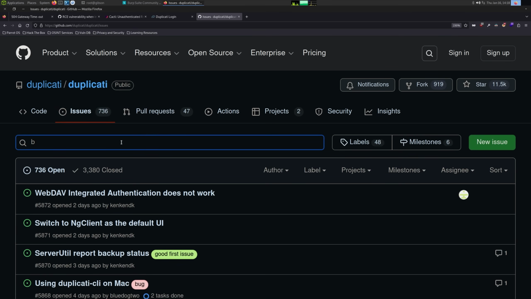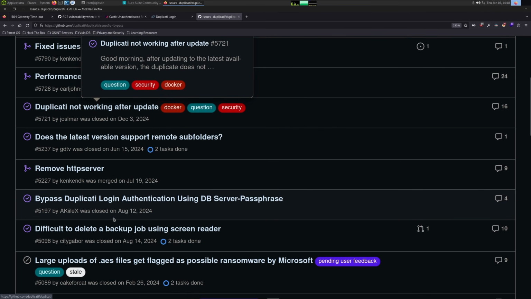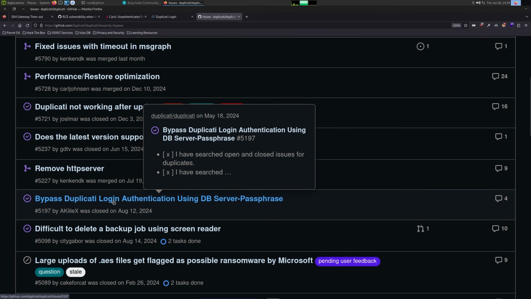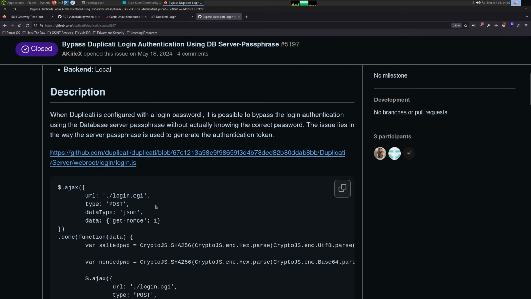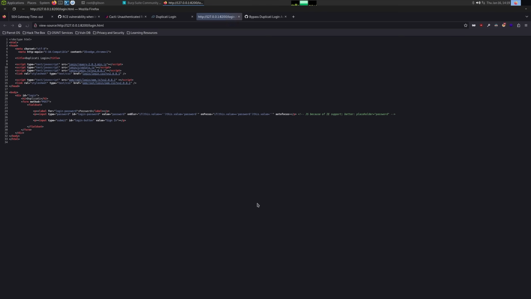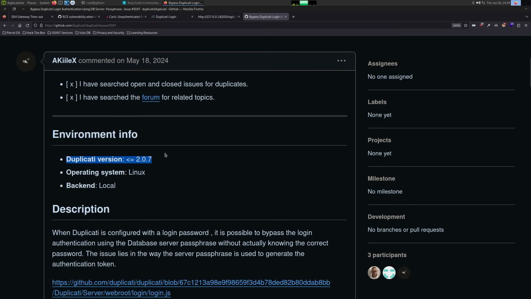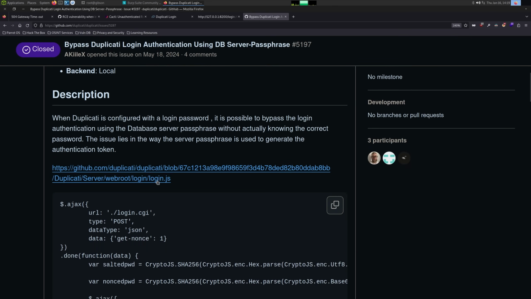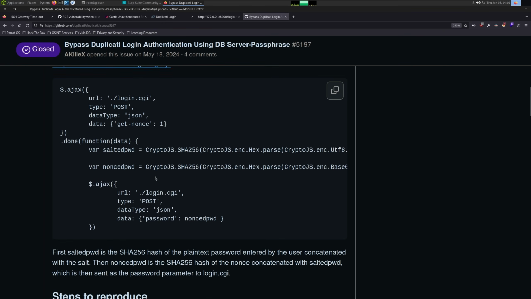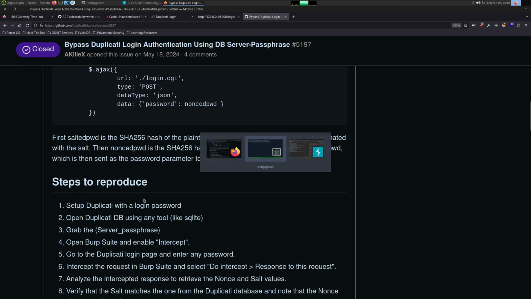Let's see. I'm going to search for bypass to see if we have anything. Not working. Remove. Bypass duplicati login using DB server passphrase. And the odd thing is, this environment info is actually wrong. I think it leaks what version duplicati is running. If not, we can find it from the files on the box. But a later version is, I think, 2.0.8. I think they were just off by one version here, but not really that important. It's talking about how it does the login, and it's a little bit weird. If we look at it, it sends the encrypted value back.